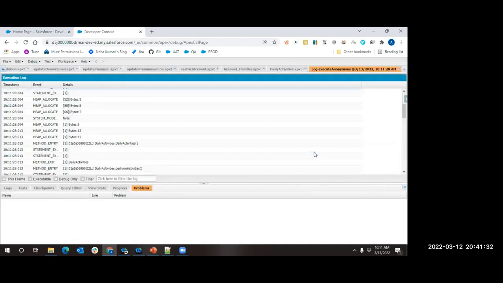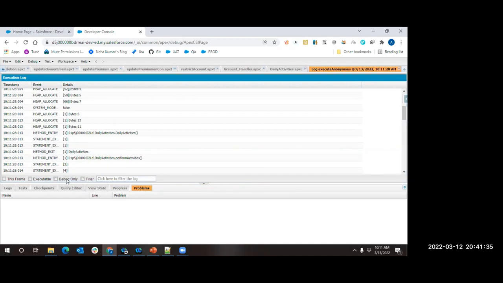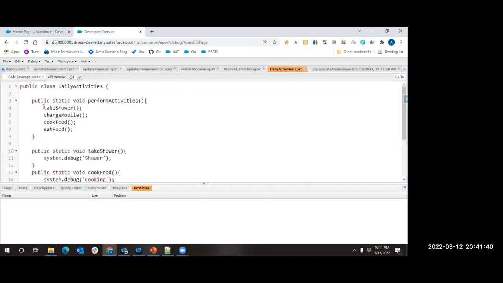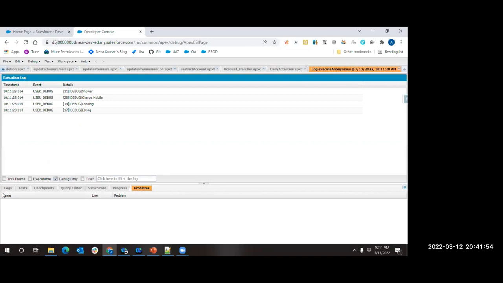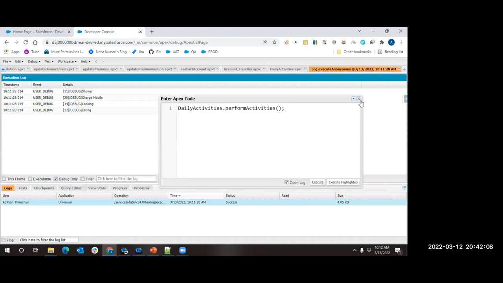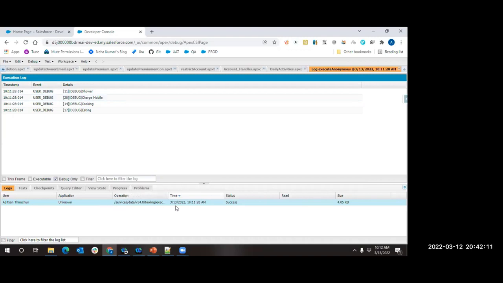Debug log got generated. I don't really want to look at everything, so I'm just clicking on debug only. If you see, first shower is there, so first shower got done. Then charge mobile. Once charge mobile is completed, only then I am seeing cooking, and once cooking is done, only then I am seeing eating. Also, as proof, there is only one debug log, because in earlier sessions I made a point that for every transaction there will be one log generated. As I have clicked on execute only once, it is just one transaction, so I'm seeing only one log.